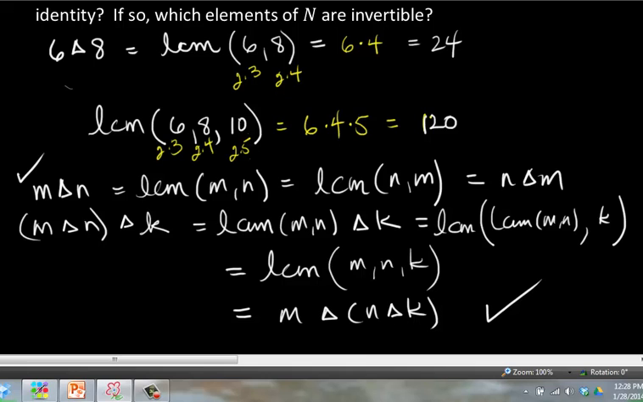That's a word that you should get used to seeing. You could see that on a test or in homework. Invertible just means the element has an inverse.